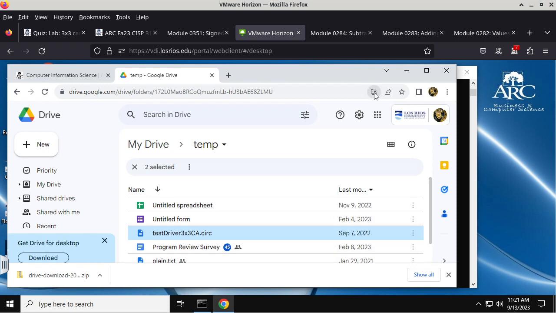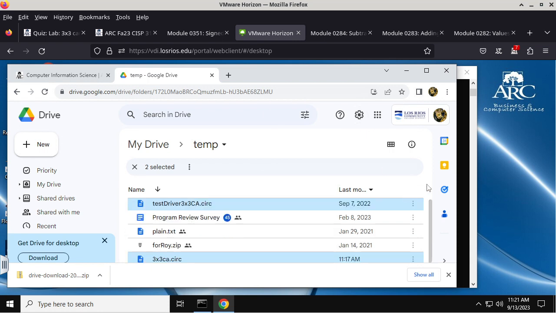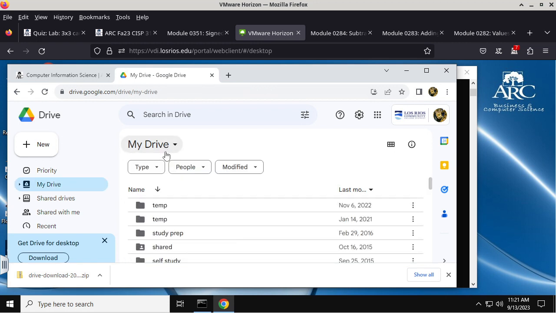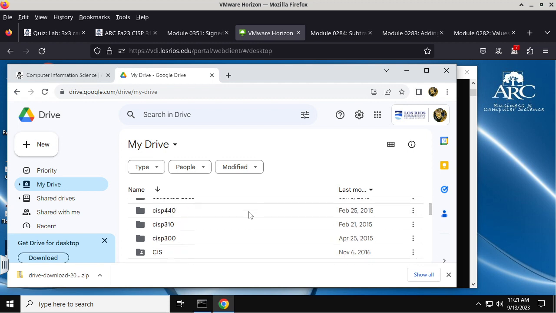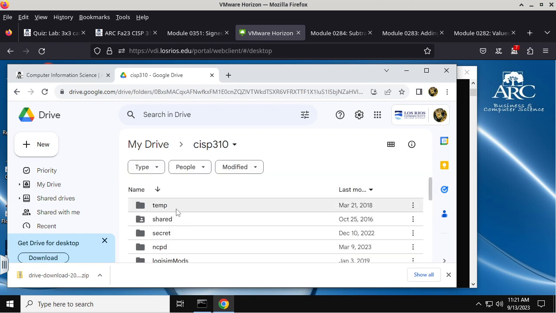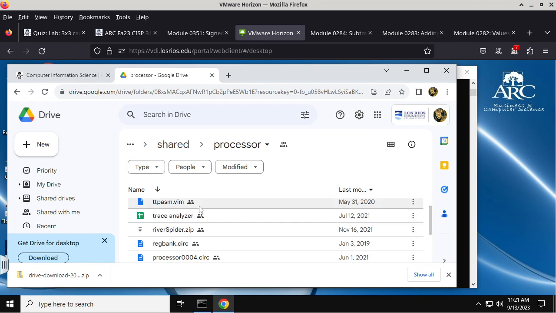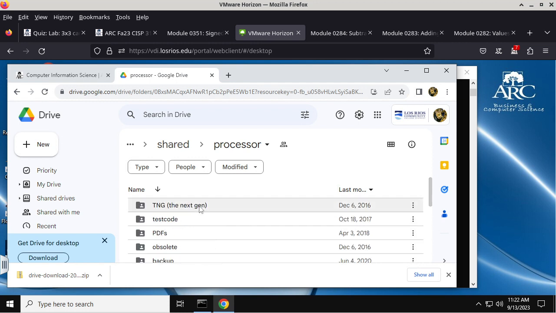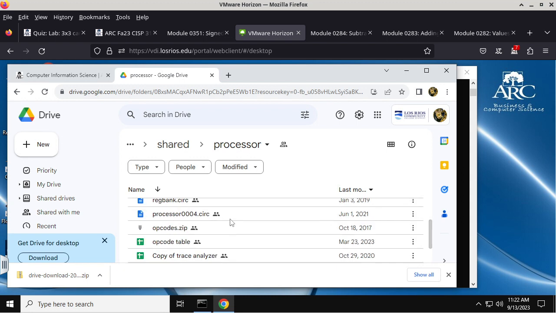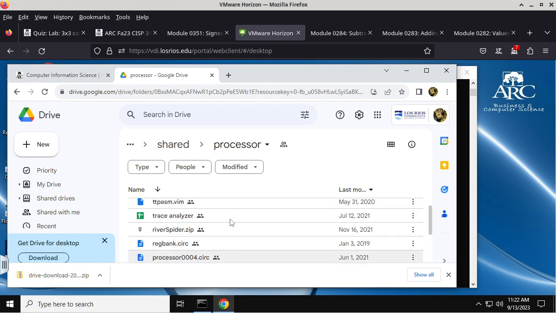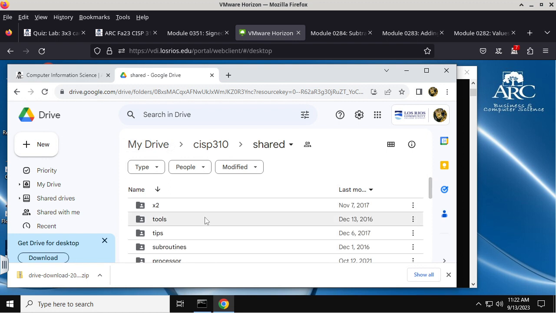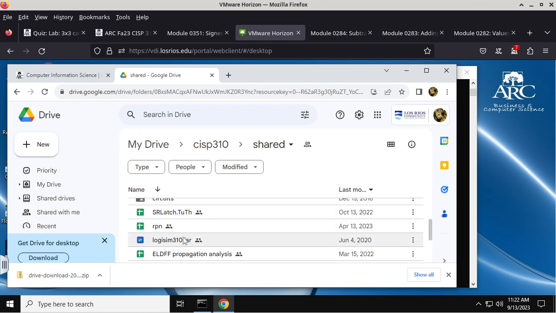All right, so I am suspecting it has it downloaded already. Not sure. Yep, it has it downloaded already. Now I navigate to get the jar file downloaded. So it's in the shared folder in processor, I think. I can be wrong. Where did I put it? Maybe not there. Okay. Maybe it's just in the folder itself. There we go. All right.